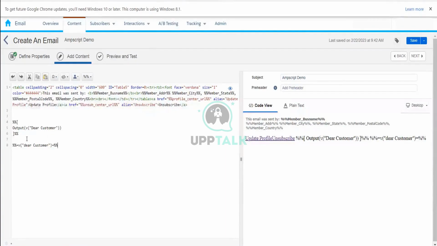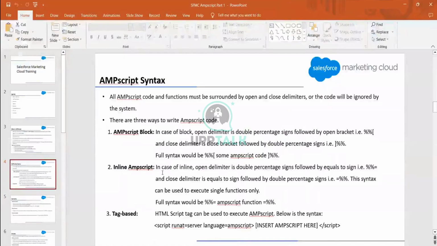One is the block AMPscript, another one is the inline AMPscript. Block AMPscript you will always use when we have multiple lines of the program, that we will see in just a while. And inline AMPscript you will only use when we want to execute a single function, like in our case, we are just executing the V function. We'll be talking about more and more functions in upcoming classes. Whenever you want to execute a single function, you can use the inline AMPscript. As the name says, inline, it means it cannot have multiple lines, right? It can only have a single line.